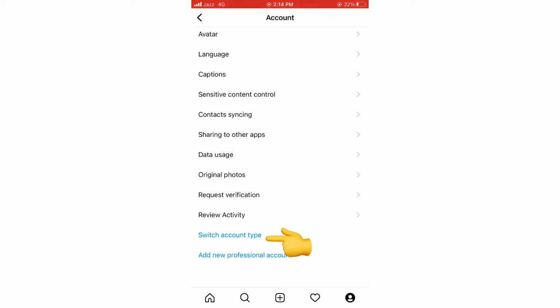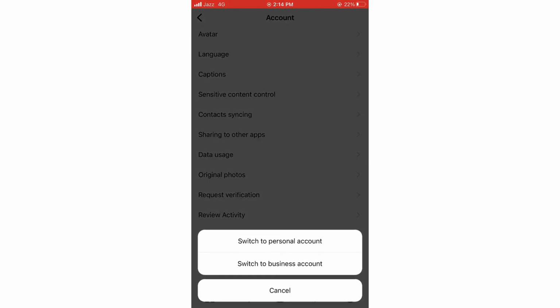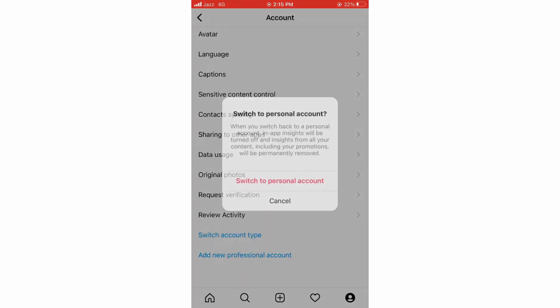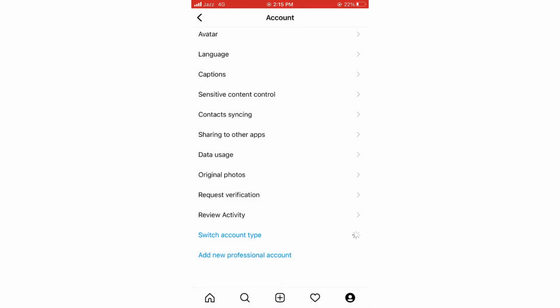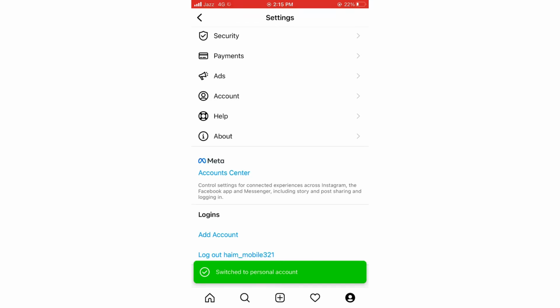Here you can see switch account type. Tap on it. Tap on switch to personal account. Again tap switch to personal account. Go back to settings.